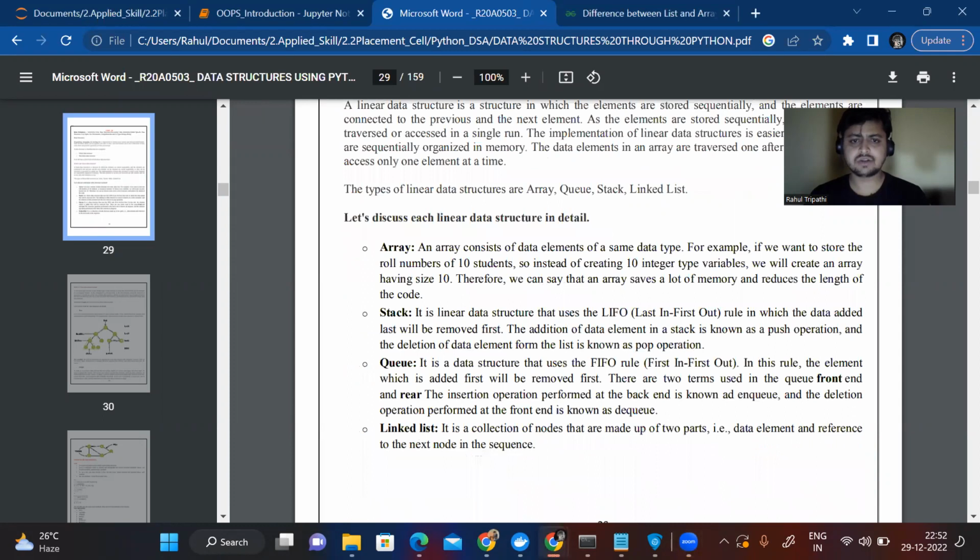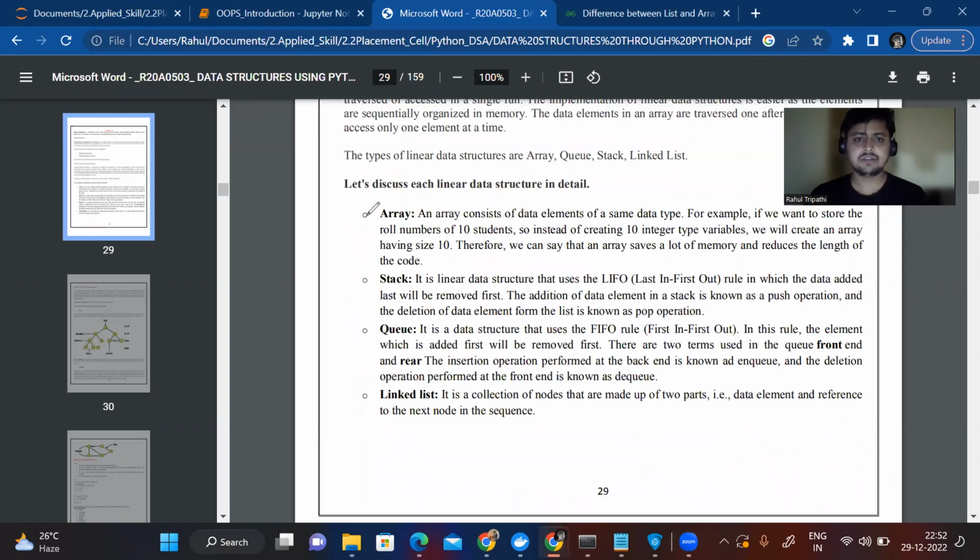So there are lots of examples of linear data structures. For example, an array is a data structure which is an example of a linear data structure. Stack, queue, and linked list. So if you are coming from a C background or Java background, you have probably heard about the linked list. Okay, so basically in Python we are using list itself.